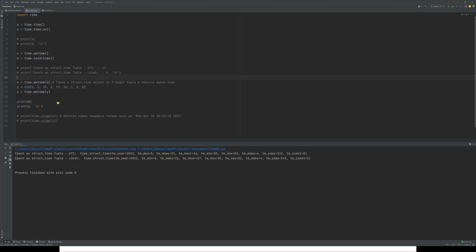And then just to show you the 9-digit tuple, I've created a 9-digit tuple in the future, 2022, 3rd month, 15 day, all of these attributes, and you must include 9 attributes in the tuple or you will get an error. And we'll pass that to Y, and then we'll once again get MK time to do its magic on Y, and you'll see the outcome of both of those where it will return the epoch time for both of those answers. So let's run that.